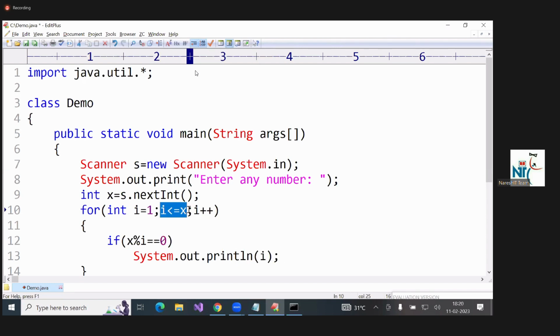4 less than or equal to 6, true. 6 modulo 4, you will get a remainder 2. 2 equals 0? It won't print. Then directly 5. 5 less than or equal to 6, true. 6 modulo 5 is 1. 1 equals 0? It won't print. Directly 6. 6 less than or equal to 6, true. 6 modulo 6 is 0, true, then it is printed. Later 7. 7 less than or equal to 6, false. Stop it.